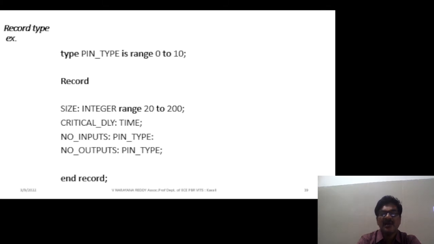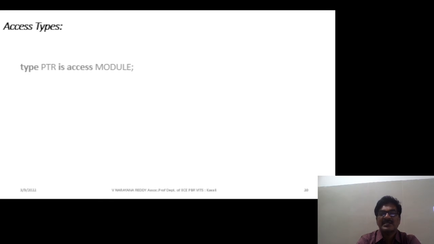Okay, then coming to access type. Access is like a pointer in the C++ language. In order to access each and every location of an array, the access pointer is helpful. It is declared like: type name is access array name. Here the declaration is type PTR is access module. With an example we can understand.